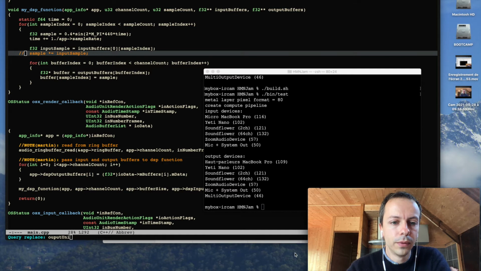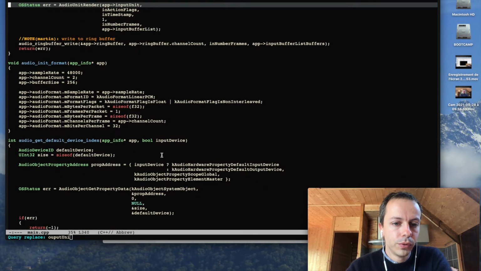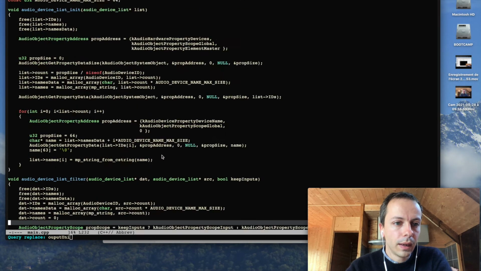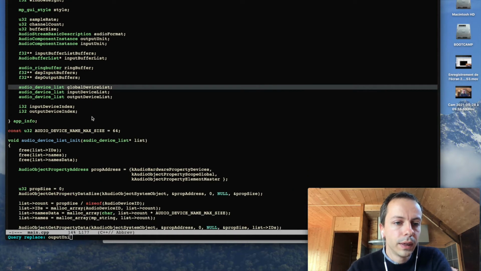Well, that was a bit of a trial and error, but I think we got it working. So we can now choose the input and output devices. I have in my application structure several lists of devices: a global list that contains all devices, and an input and output list to allow to correctly populate the menu to choose the devices for input and output.